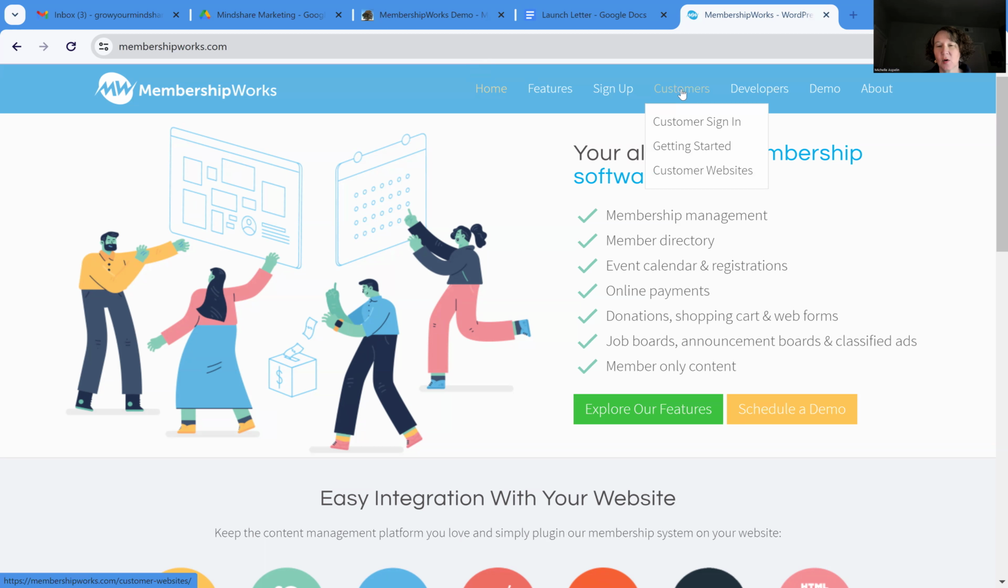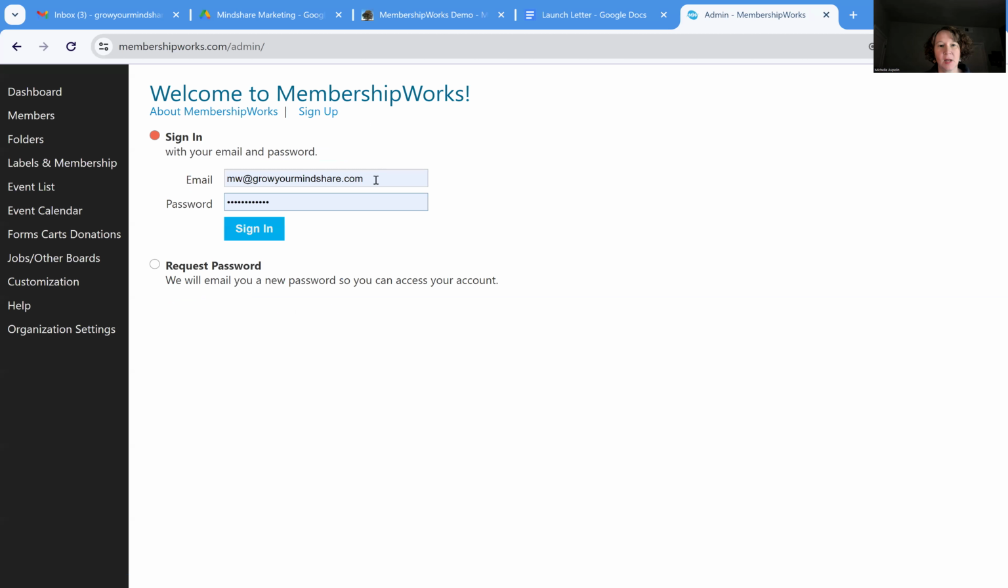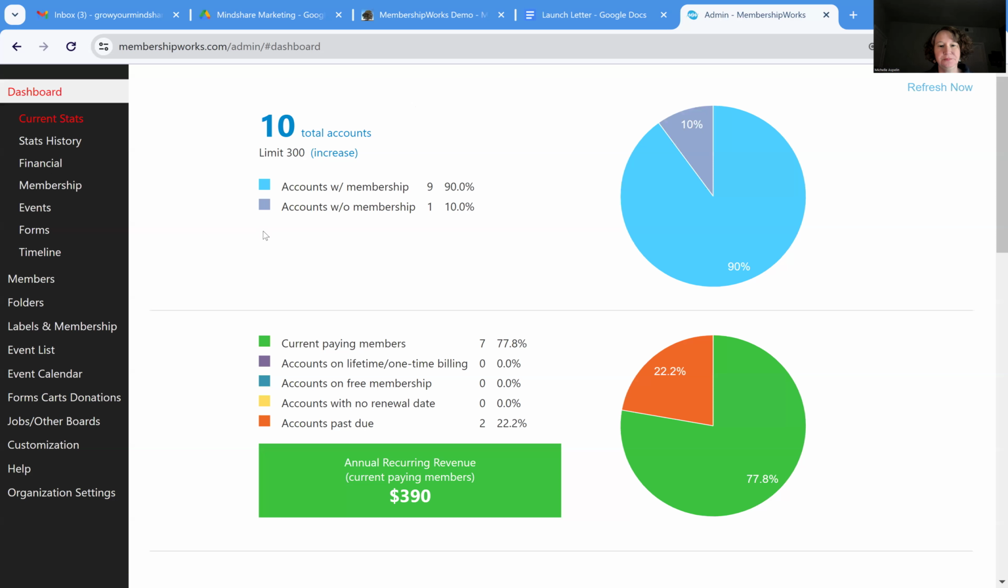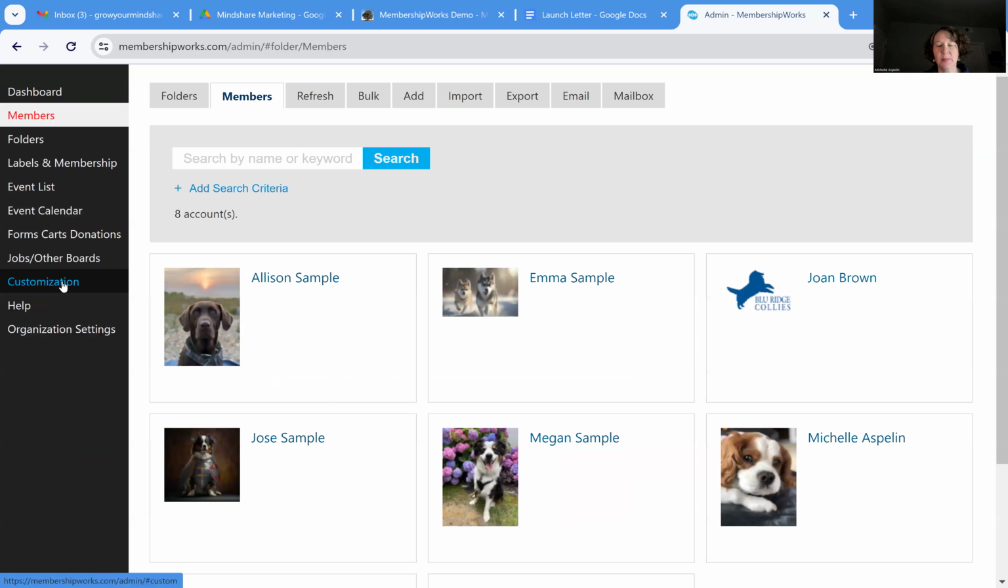So I'm just going to go ahead and go to Customers and then Customer Sign In. I've already got my email and my password saved. So this is my demo account for MembershipWorks full of fictitious members. So let's just say we're getting ready to launch and we want to send that email out to our membership. On the left-hand side, you're going to click on Members. Brings up all my people. Then at the top, you're going to click on the tab that says Email.